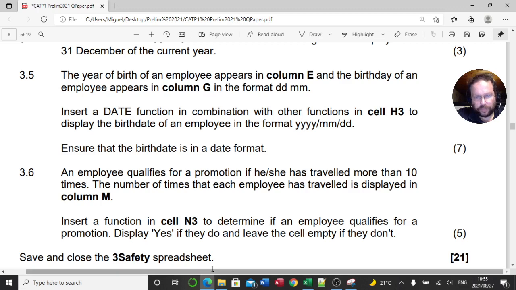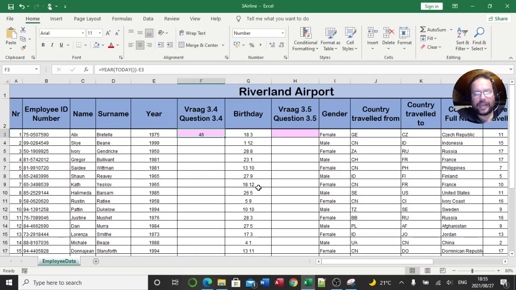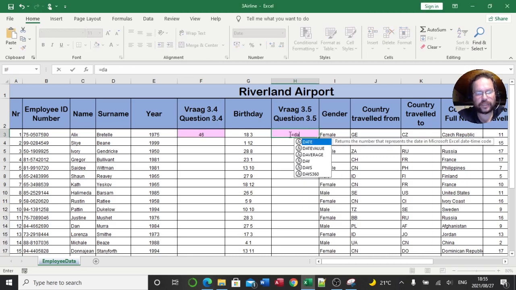Alright, so what we need to understand, this function that they want us to use, the one that says equals date, all it does is it gets the number for year, it then gets the number for month, and then the number for day, and it will automatically put it into a date.